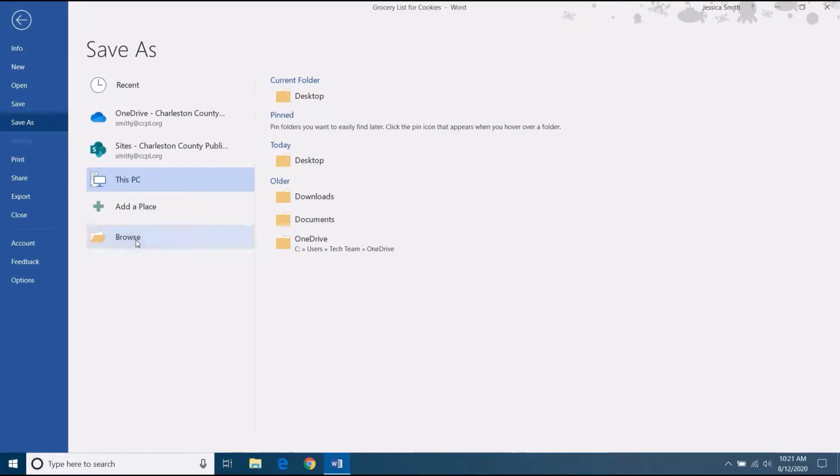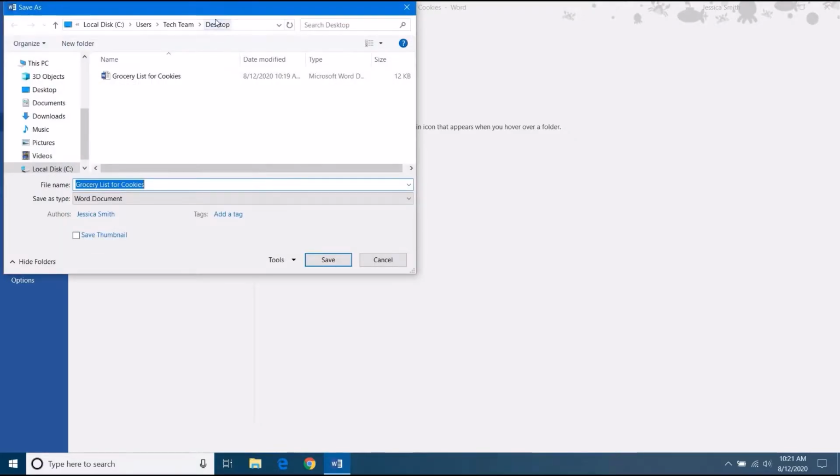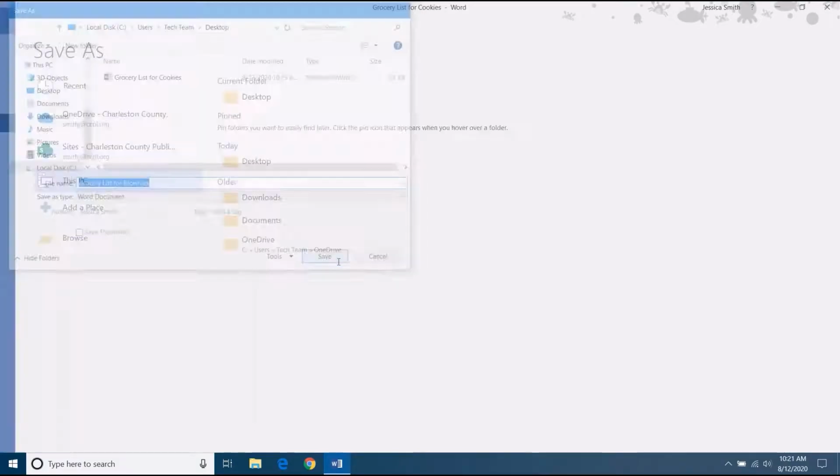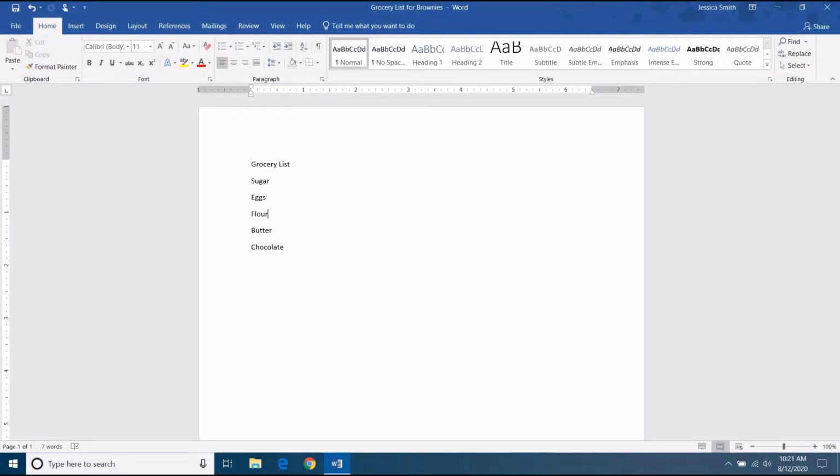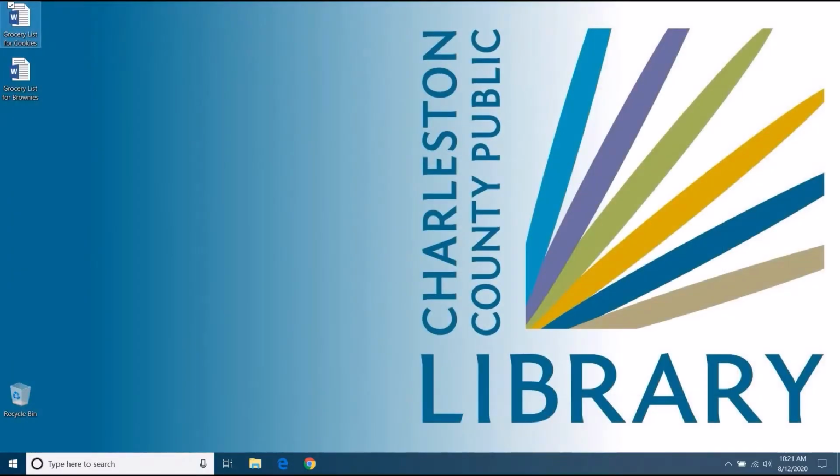So we're going to browse. And I do want to put this on the desktop, which it guesses because that's the last place we save to. Change this file name because it's going to be a different file. It won't let me have the same file name. And then I'll click on Save. You notice on the title bar that the new name is up here. Now if I close this file, we see 2 different files here. So the first one we saved, and then we saved as to create a second copy, but with a little bit of changes.